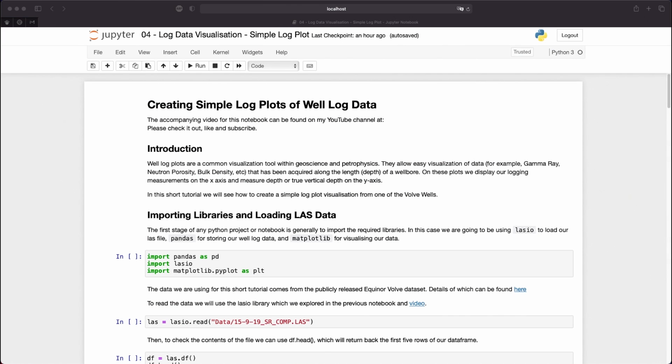Here we are in our Jupyter notebook. In this section we will see how to go from a basic line plot to a more visually appealing and informative log plot. The first step with any of our projects is to import the libraries that we're going to use.